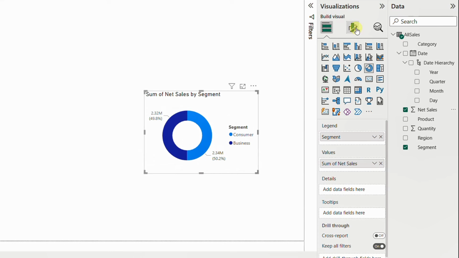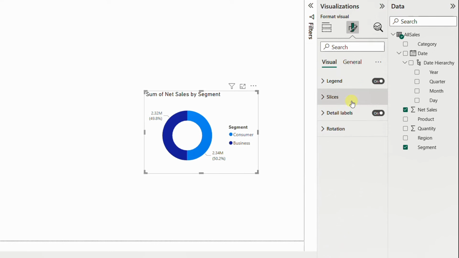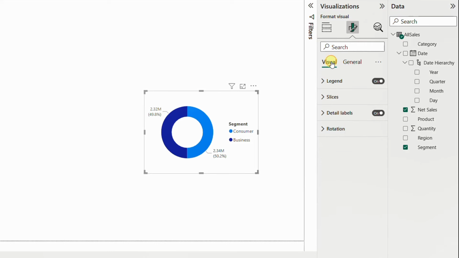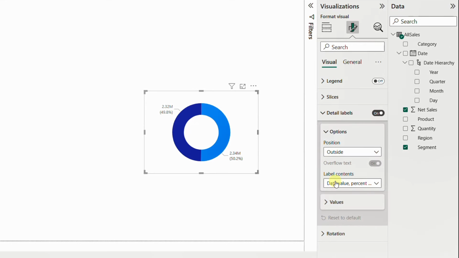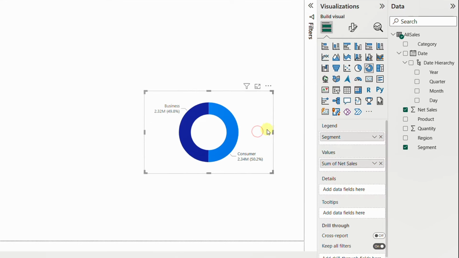I'm going to select the format brush. At the beginning, I'm going to get rid of the title inside general, so I'm going to turn off title. Back to visual, I'm going to get rid of the legend as well, so I'm going to turn it off. But in this case, I need to add the name of the segment to the data label, so I'm going to detailed label, and I'm going to select label content. I'm going to open the drop down, and I'm going to select all details. Here you go. I have the name of the segment business with the absolute amount and also the percent to the total net sales. Let me go back to the format brush.